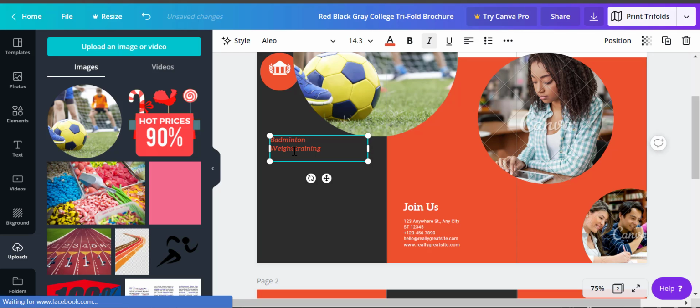Wait. Training, table tennis, okay, what else? Basketball, volleyball, soccer, and one more. What is one more? Soccer and, okay, football, for example, American football. Okay.